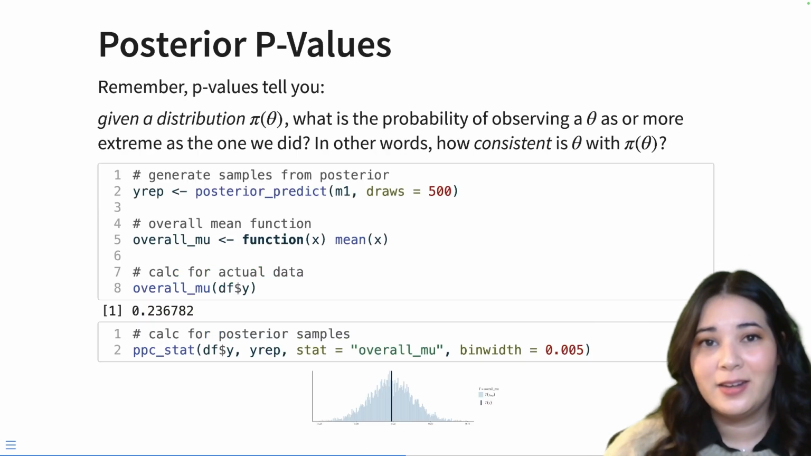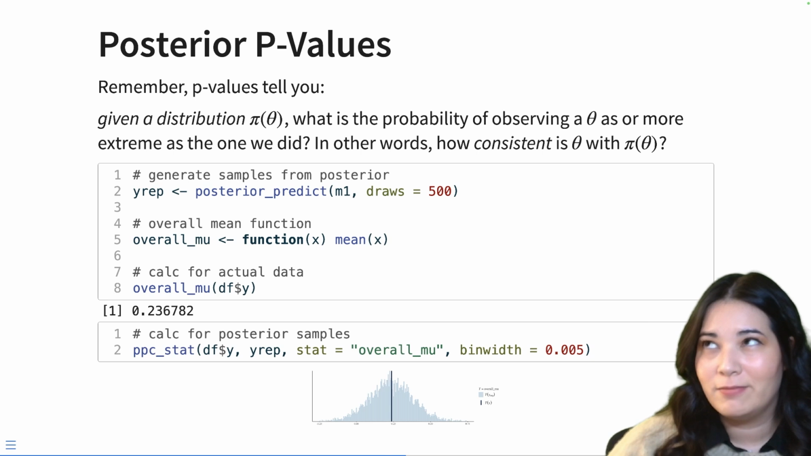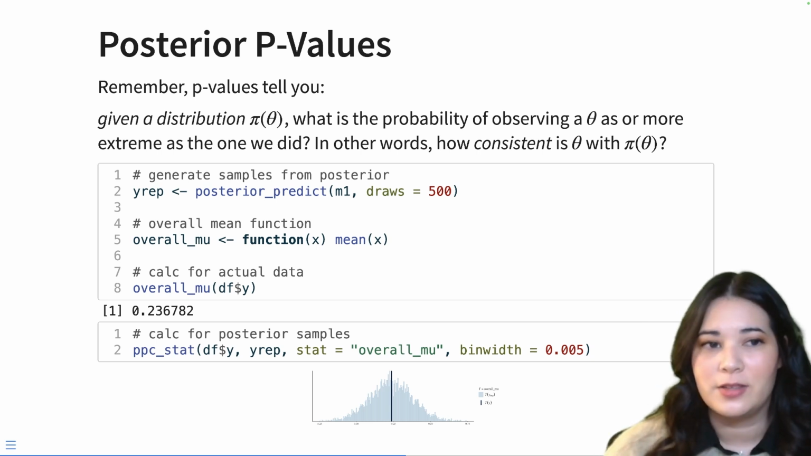And believe it or not, Bayesians also use p-values, but not quite in the same way that frequentists do.